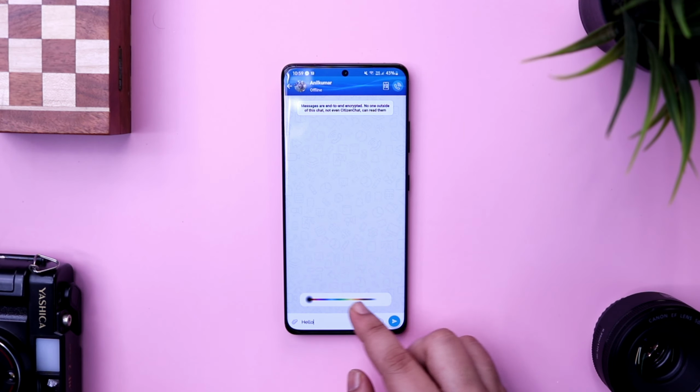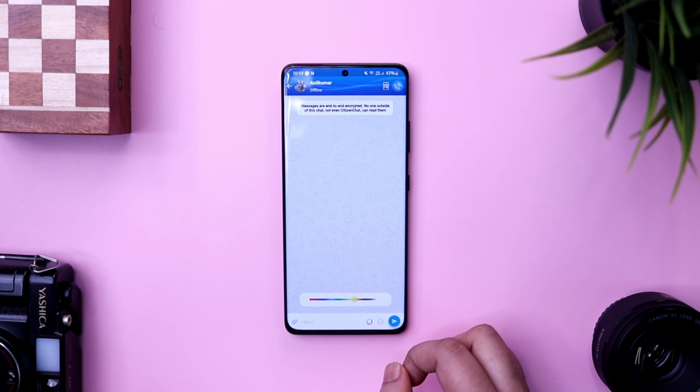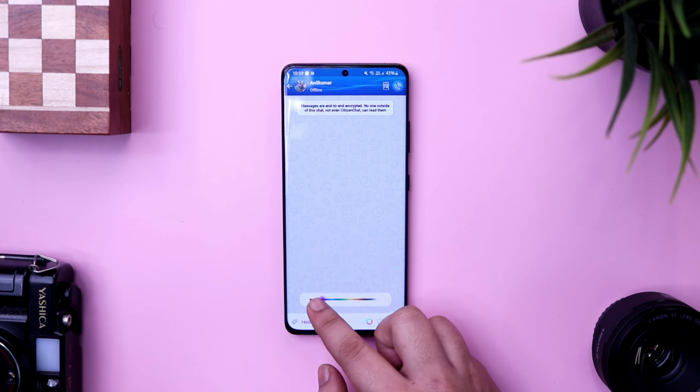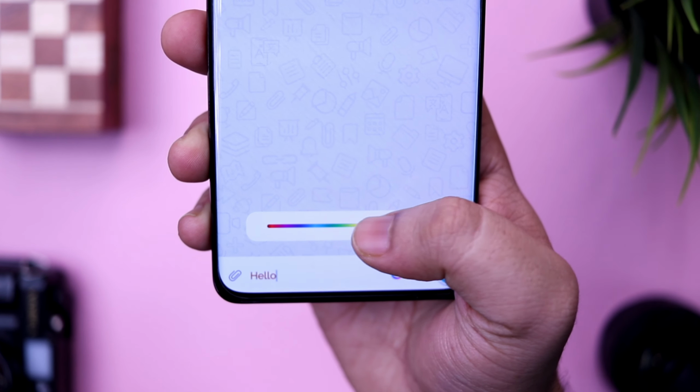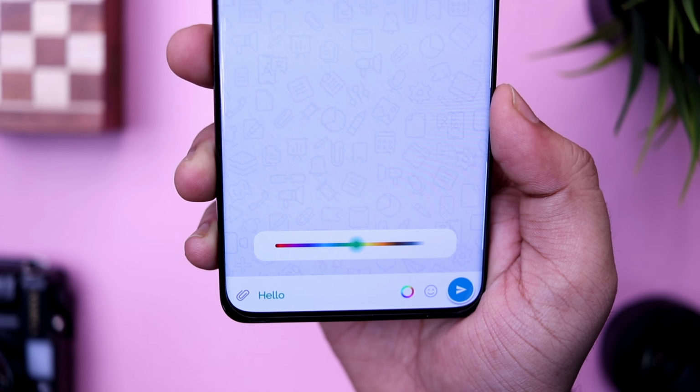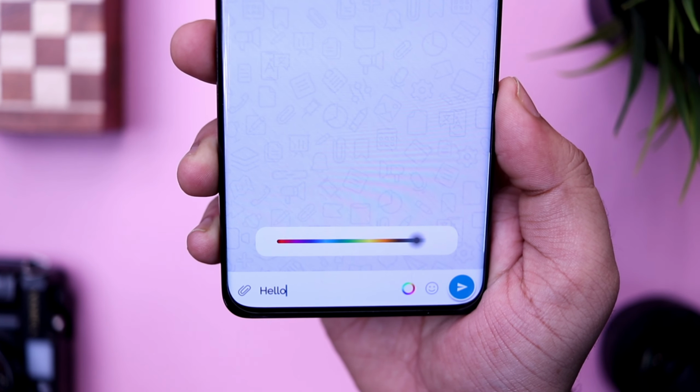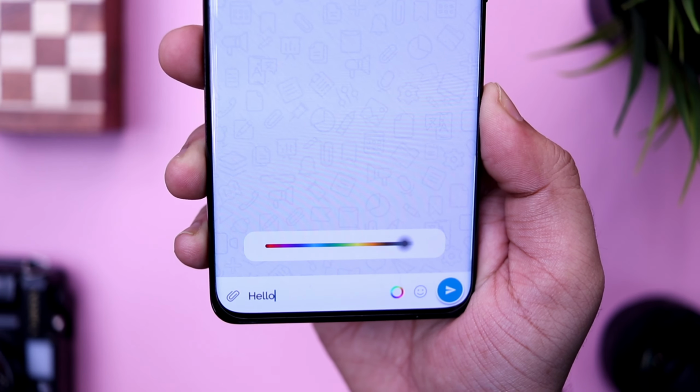And whenever you want to send a message to your friend, you get this option to change the font color. So you just need to click on this icon and change the color according to your mood. So there are some cool features that will definitely enhance your experience while communicating with someone.